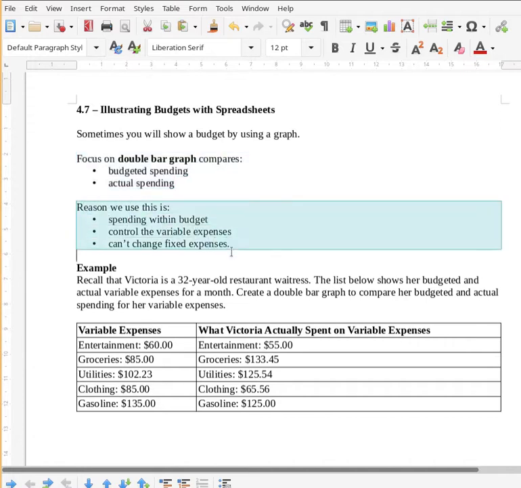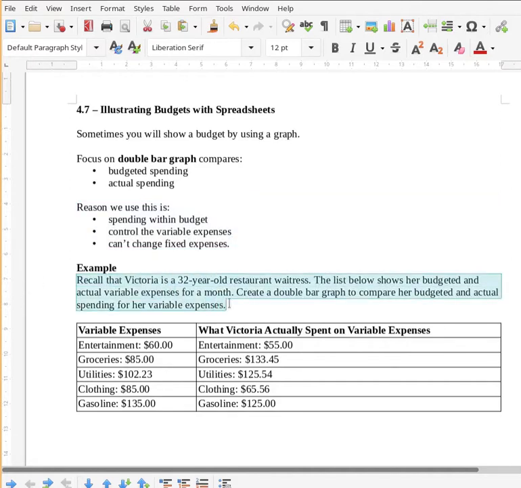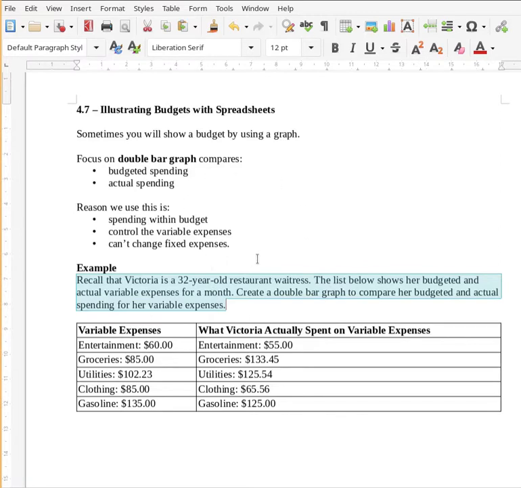The reason we use this is because we try to spend our money within our budgets and we control our variable expenses, right? Just remember that you can't really change the fixed expenses, but we can change the variable expenses. Now, based on these examples that I'm going to give you, we're going to take a look at some double bar charts and make some inferences, right?